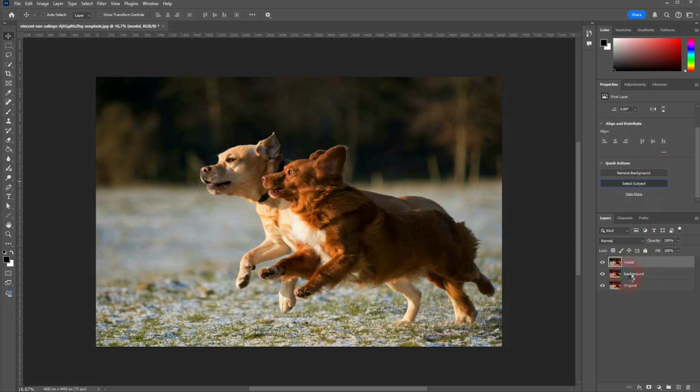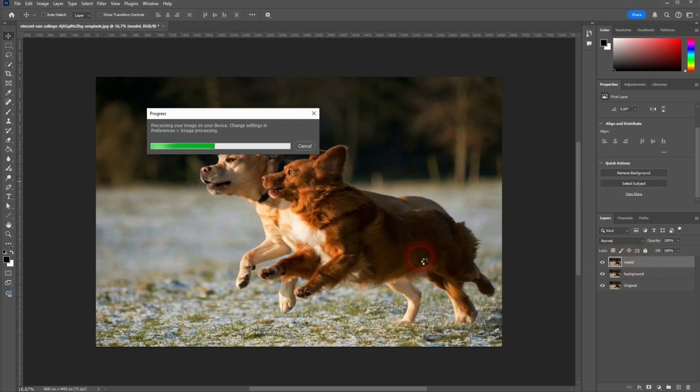For the one on top I use select a subject, so make sure you are on the top layer. You will find the image in the video description if you want to use the same. This time the selection looks alright, so we don't have to work on it manually. We'll just run with it.